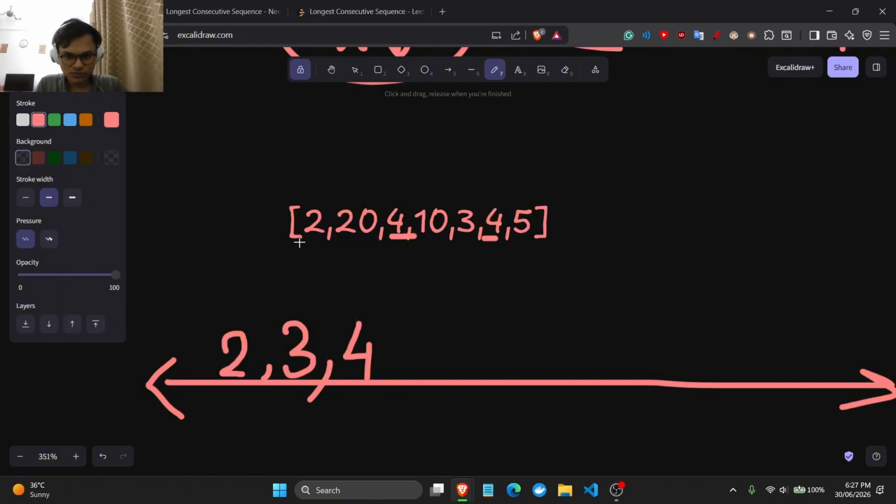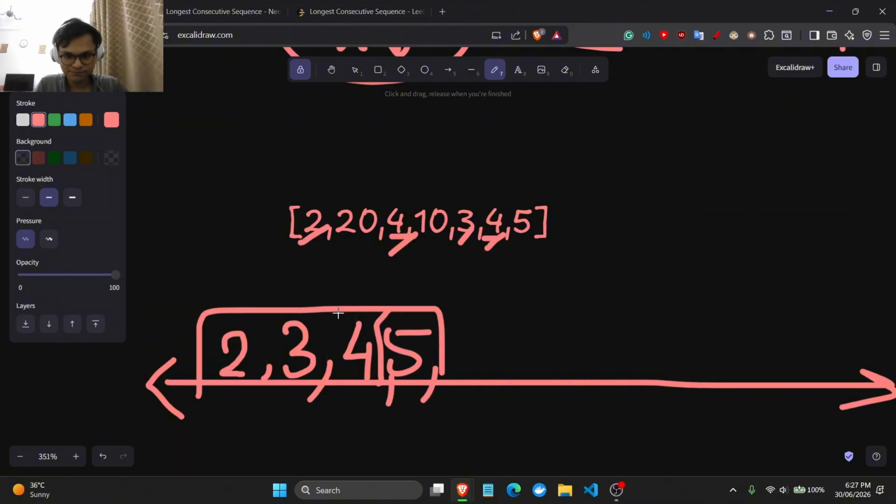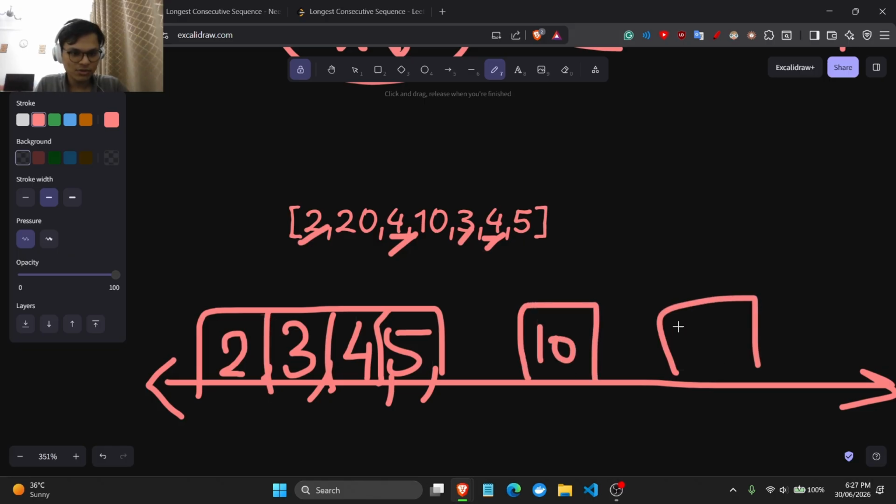So we have 2 done, 3 done, 4 done, and 5 done. And then this is one group you can think of. And then you will have 10, and then you will have 20, right?